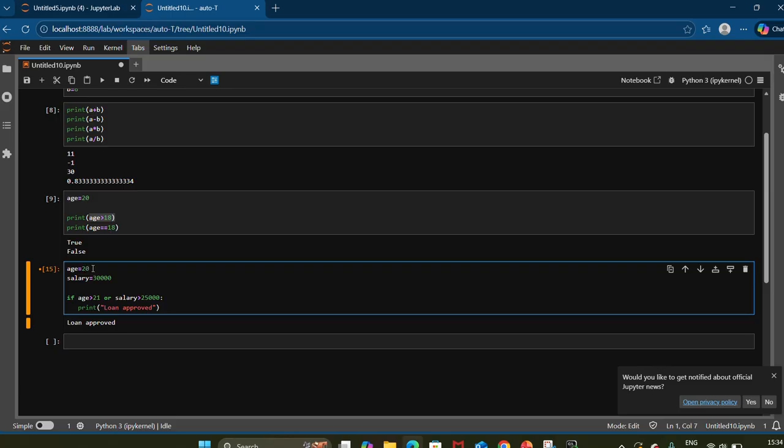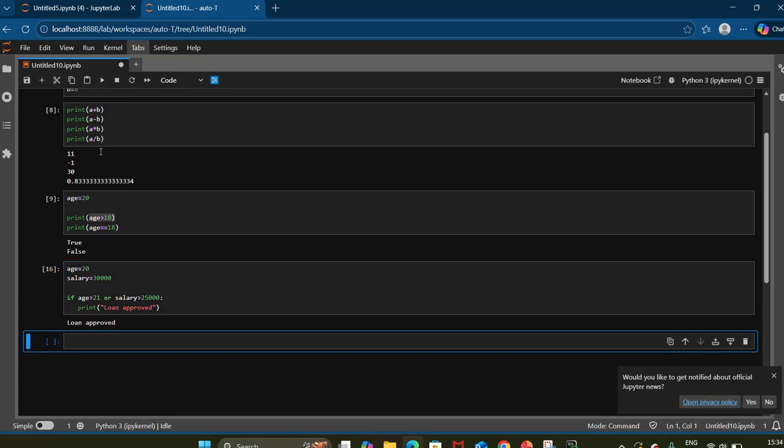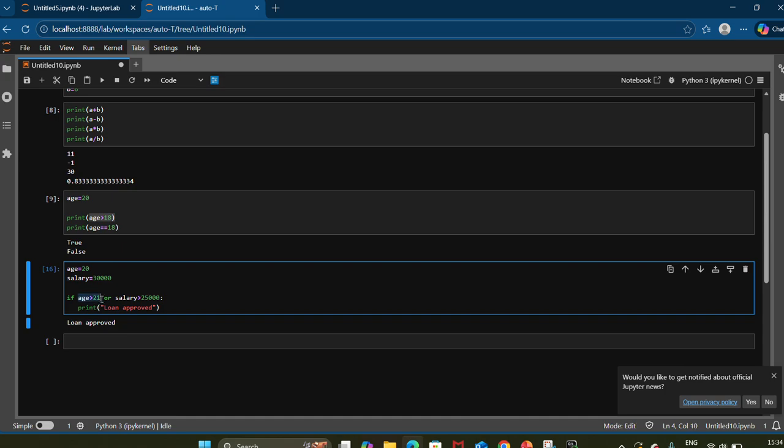That's all. If I say or, same way you change and to or, and if I give 20, even if your age is 20 but you earn 30,000 salary, now the loan is approved. Because either your age has to be greater than 21, or your salary has to be more than 25,000. So this is the or condition. That's all. Simple, right? And the last one is assignment operators.